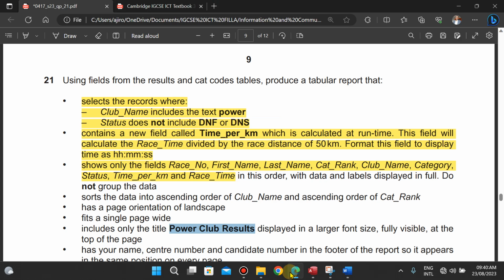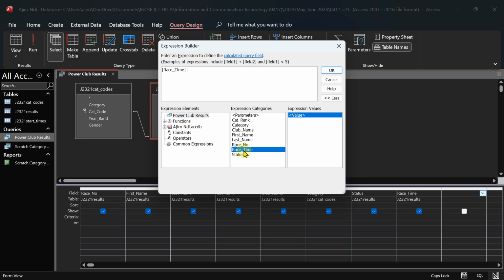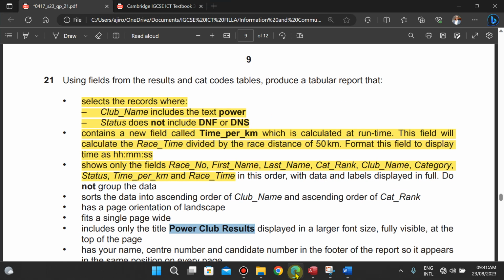All right, so we have this. Now they said which is calculated at runtime. This field will calculate the race time. It's going to calculate the race time divided by the race distance of 50 kilometers. Okay, so it's going to be race time here divided by the race.